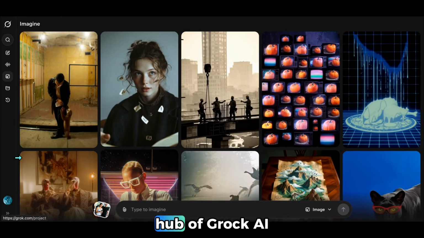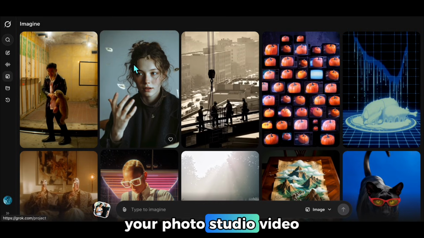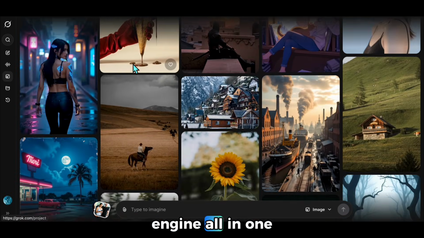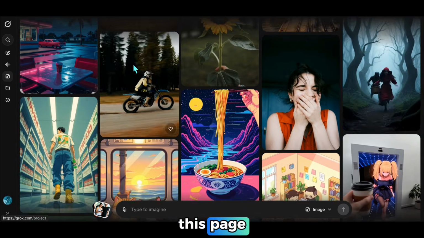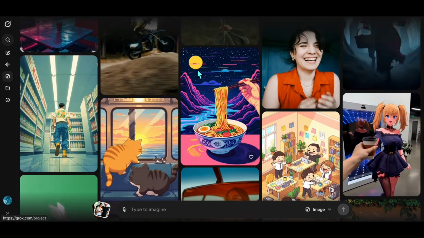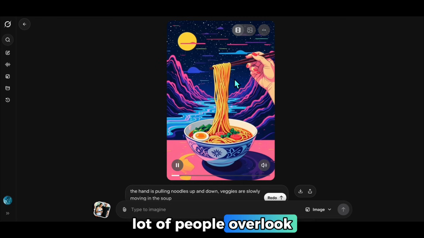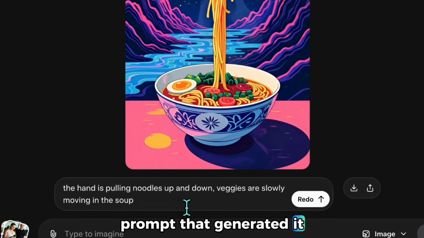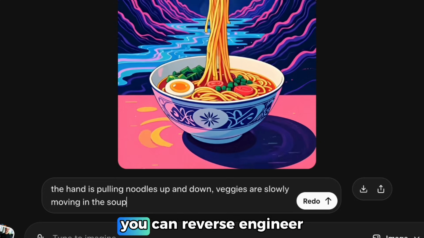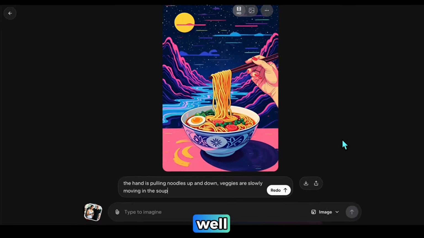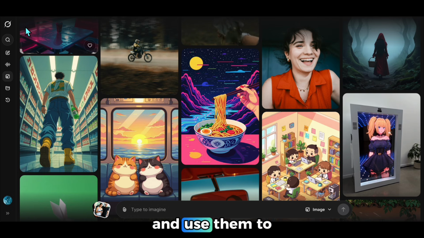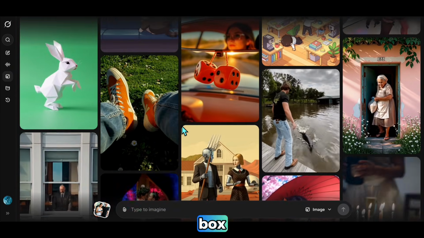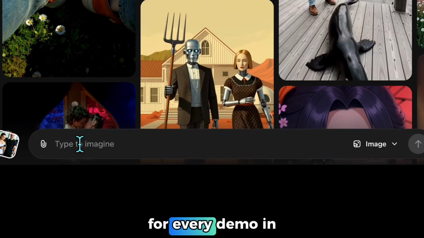This is the creative hub of Grok AI, your photo studio, video generator, animation lab, and idea engine all in one. When you scroll down this page, you'll see dozens of examples. And here's something a lot of people overlook. You can hover over any example to see the exact prompt that generated it. This is such a powerful way to learn. You can reverse engineer what others are doing well, spot creative patterns, and use them to upgrade your own prompting skills. And right at the bottom is the message box. This is where we'll type every prompt for every demo in this video.